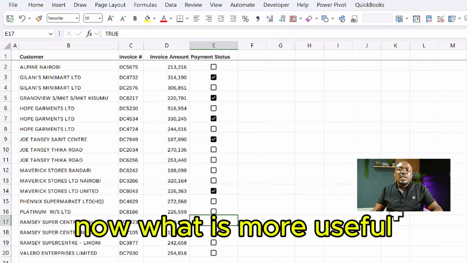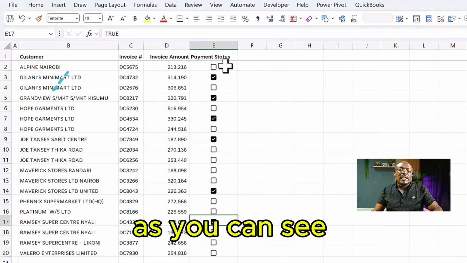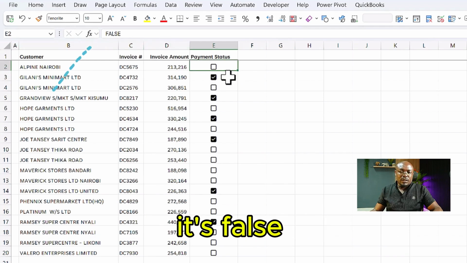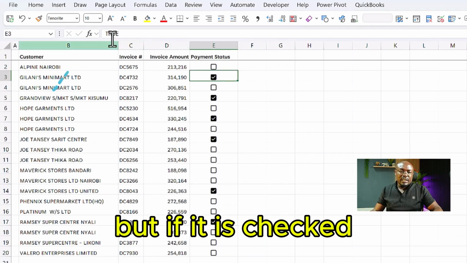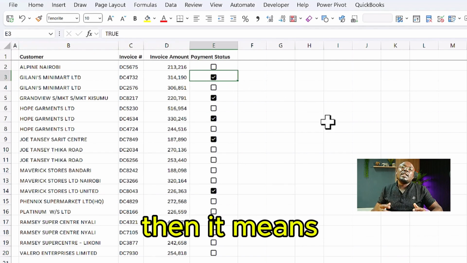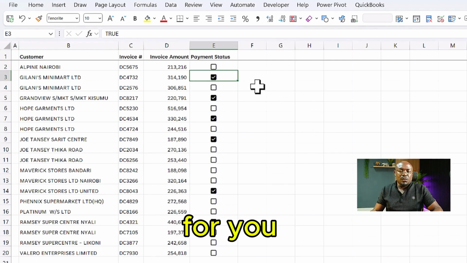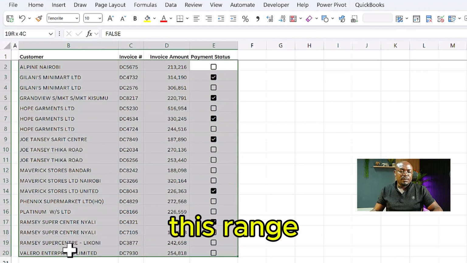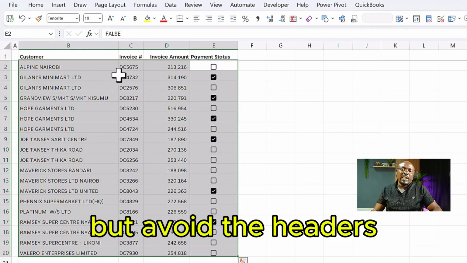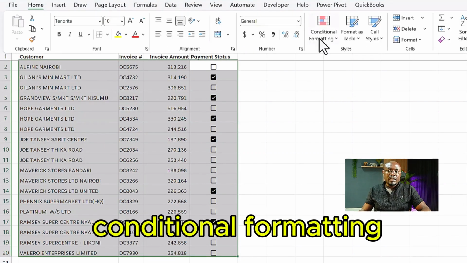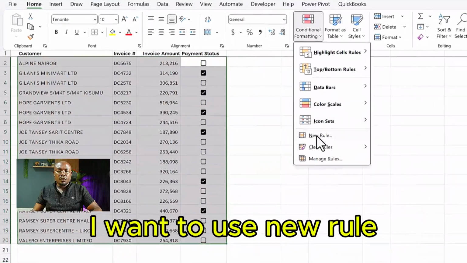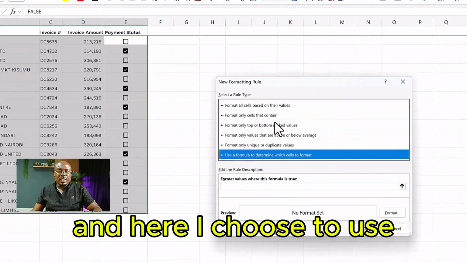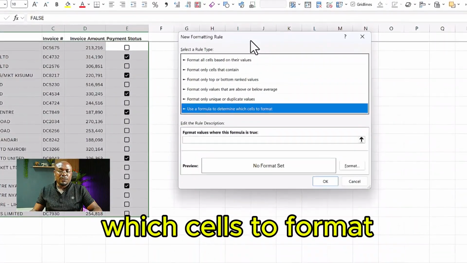Now what is more useful is that, as you can see inside the formula bar, if something is not checked, it's false, but if it is checked, then it's true. Then it means you can leverage these for conditional formatting. I will highlight this range, including the data, but avoid the headers. Go to the Home tab, conditional formatting. I want to use new rule, and here I choose to use a formula to determine which cells to format.